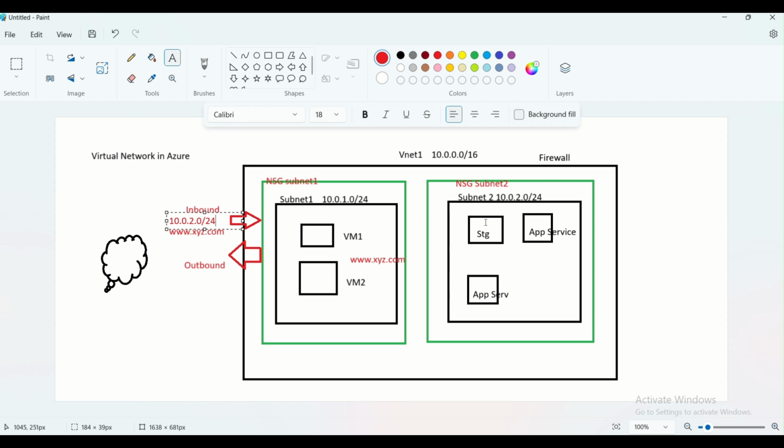So it will allow whatever request is coming from the subnet. It could be a request originated from storage or an app service, or this app service trying to access this VM1 or this VM2 from this subnet, then it will allow. To do that, you need to add one inbound rule in the NSG so that it will allow the request from the subnet too.